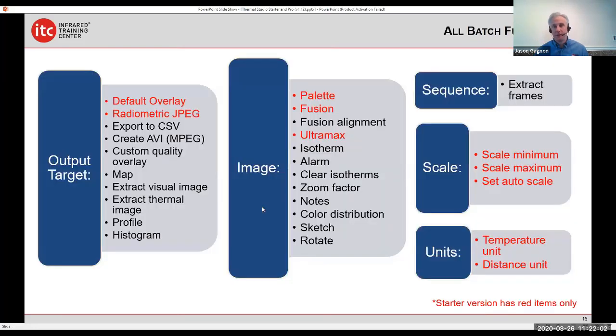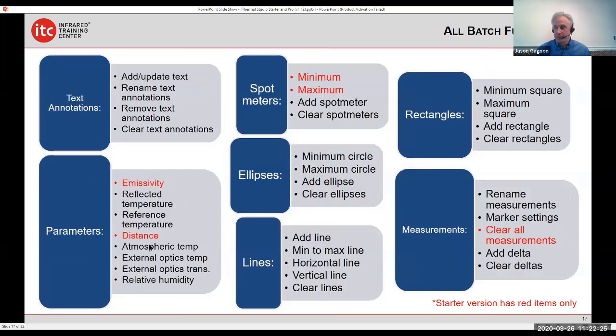This is a very detailed overview. I'm not going to go through all these bullets, but the important thing here is I highlighted the starter options specifically in red. So what's shown in red here is available in starter. Pro has everything. So tried to make that clear here. Here's more. So obviously you can see there's a lot that you can do here. So starter, you can change emissivity, distance. You can add minimum, maximum, and clear all measurements.